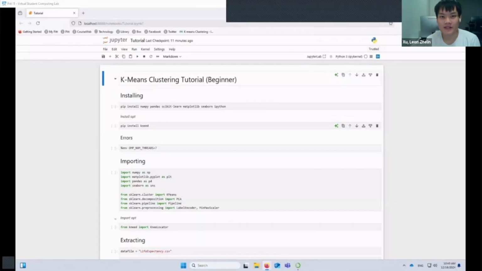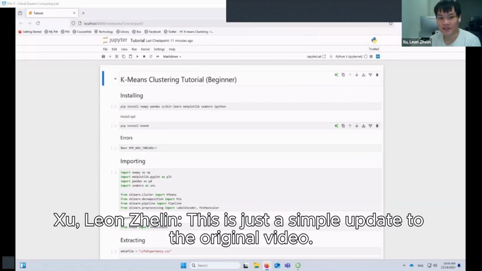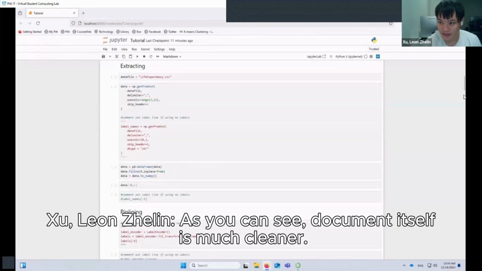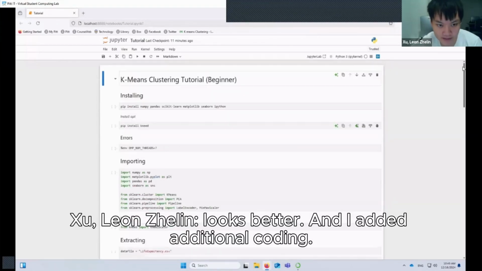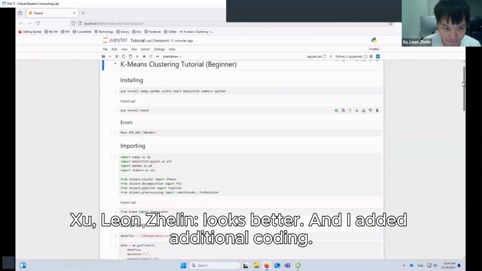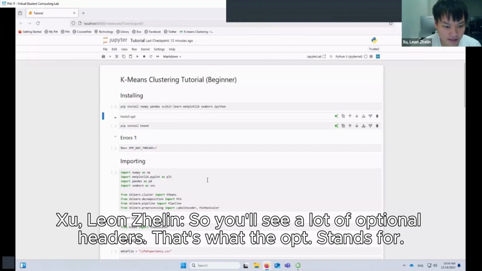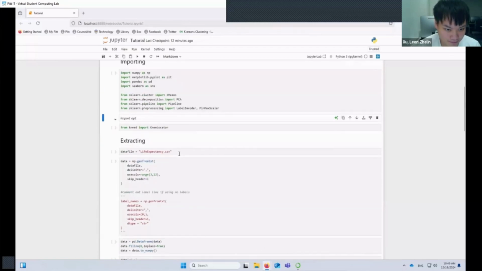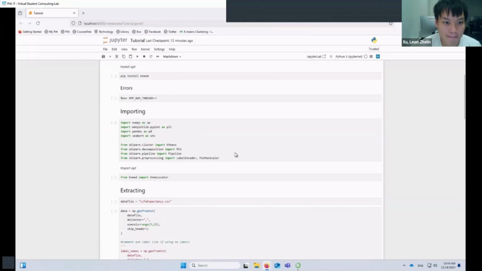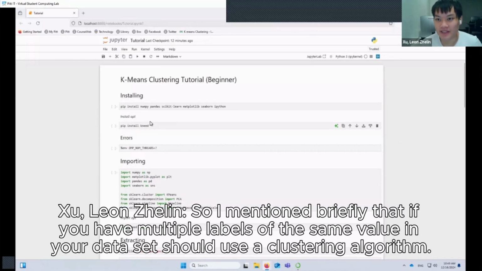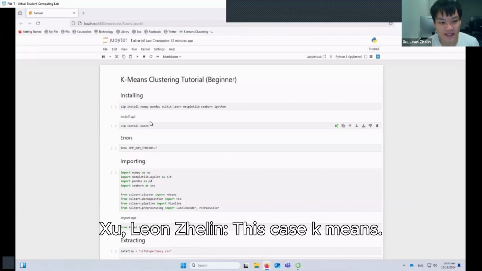Hi everyone, this is just a simple update to the original video. As you can see, the document itself is much cleaner, looks better, and I added additional coding, and I'll explain what that does. So you'll see a lot of optional headers, that's what the op stands for. So this is for if you don't have any labels in your data set. I mentioned briefly that if you have multiple labels of the same value in your data set, you should use a clustering algorithm, in this case K-means.